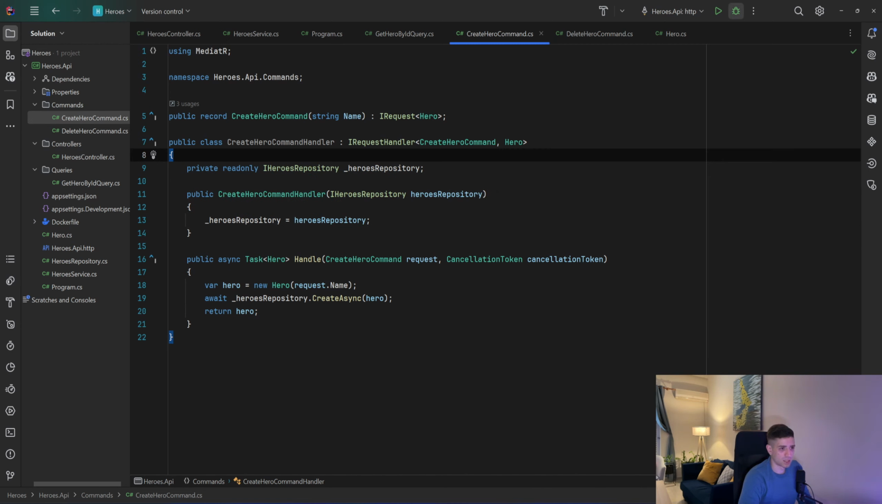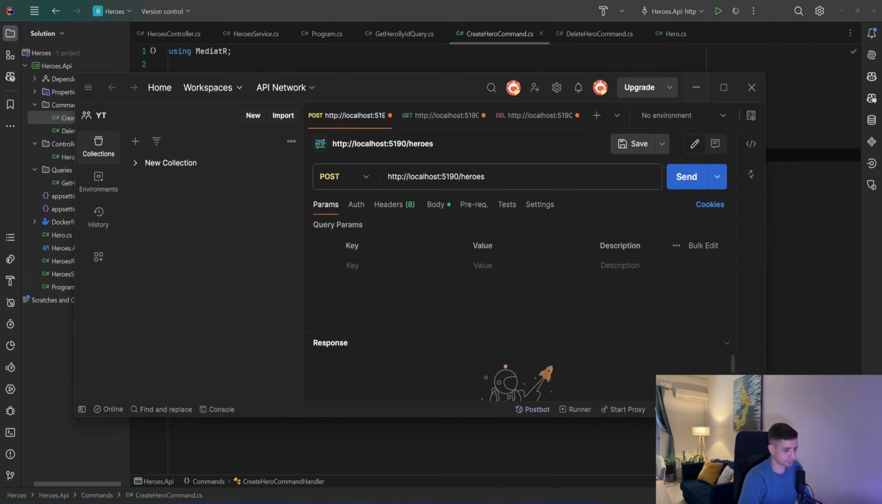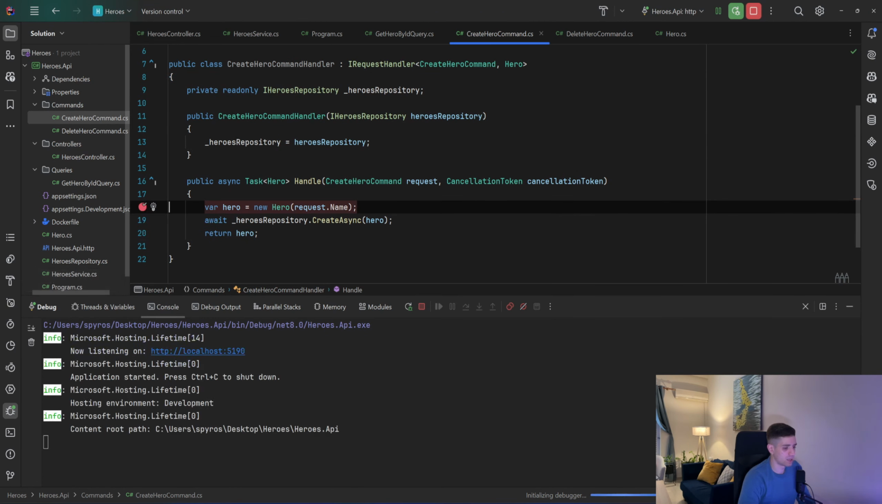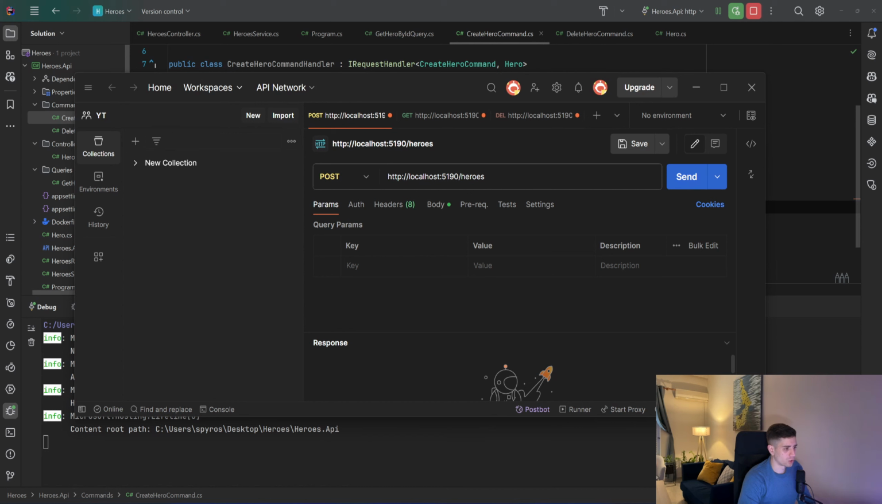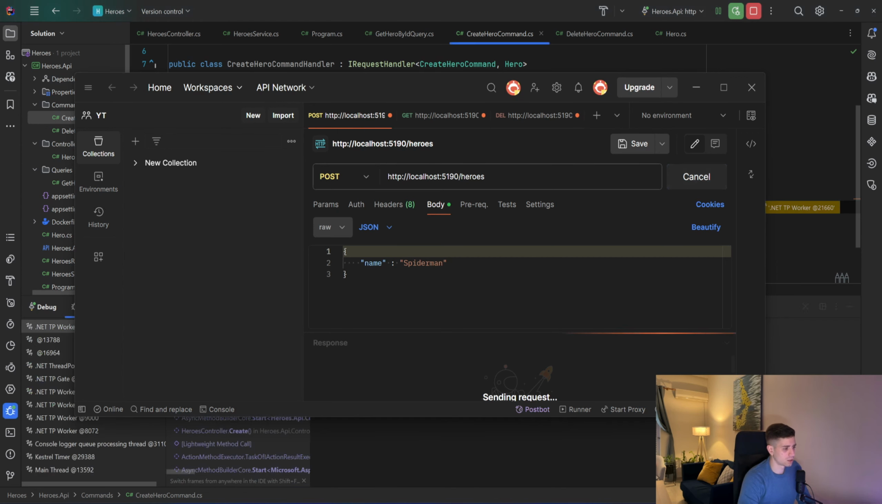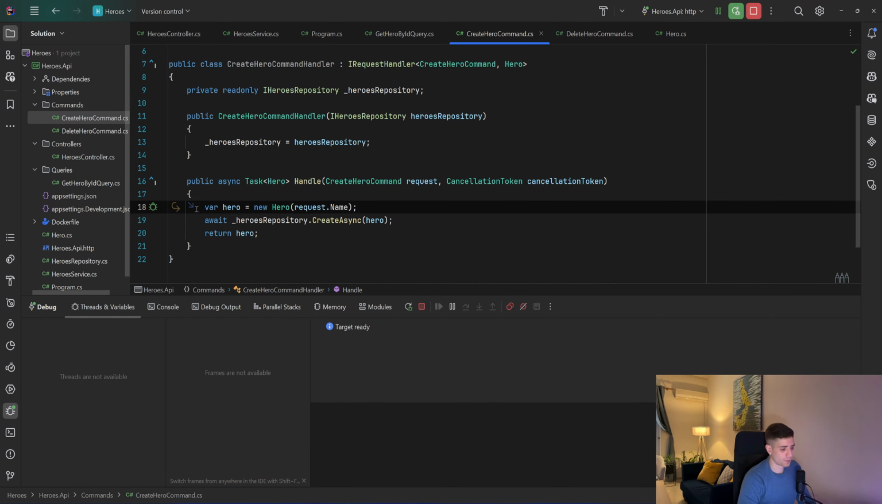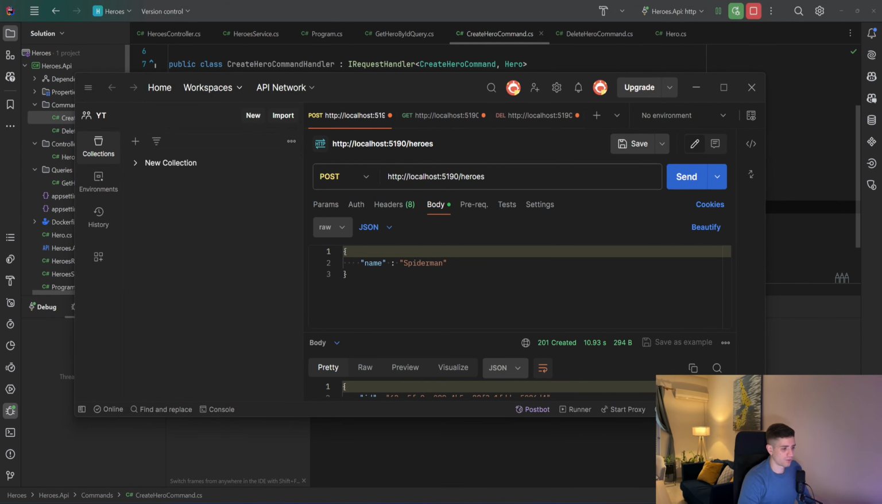So let's debug that to see that everything works. And for the creation, let's put in the breakpoint here. So I'm going to send a create request. I will create Spider-Man. I will hit send, and we hit our breakpoint. So the mediator sent that request to the right handler. So I will hit continue, and now I have a 201 created.